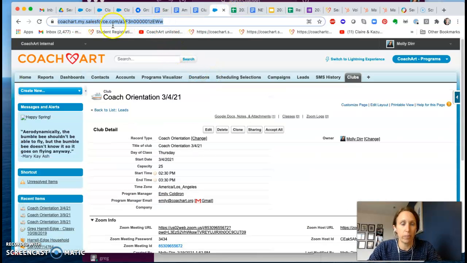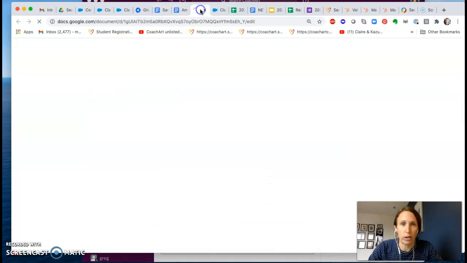Just copy this main Salesforce link, send it to me in an email. I just want to double check that everything's working the way it should be. And I can give you any feedback if anything's formatted incorrectly, just for this first round.